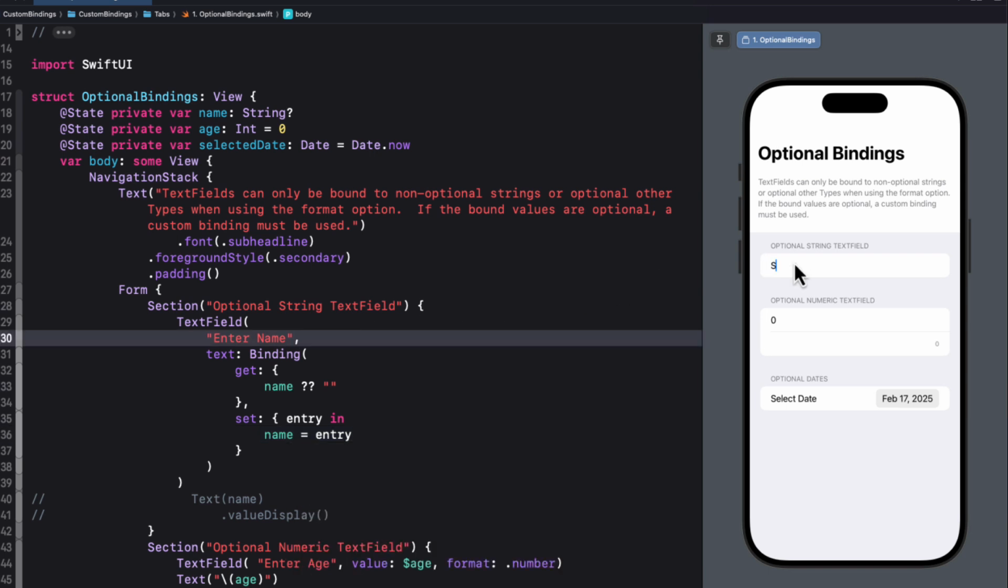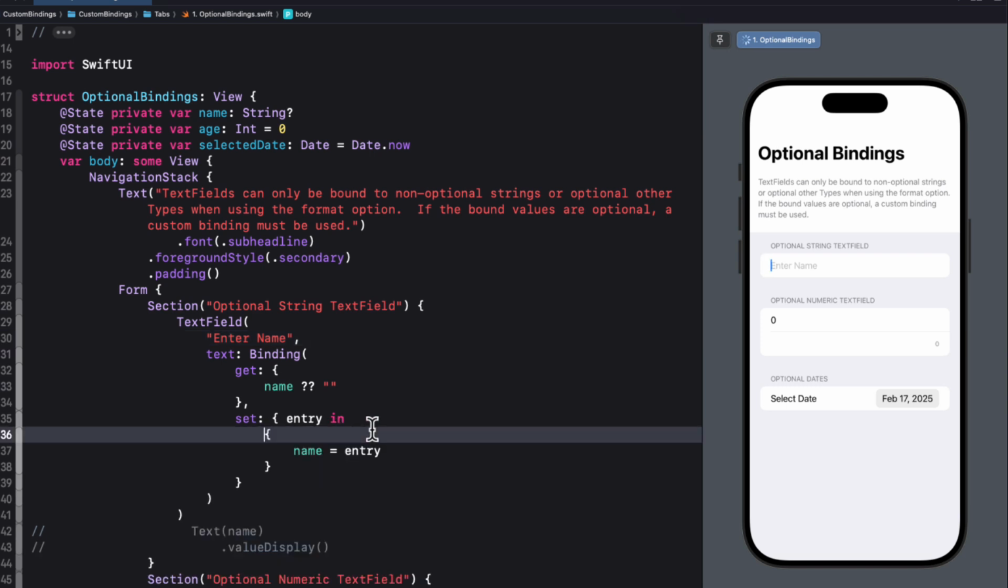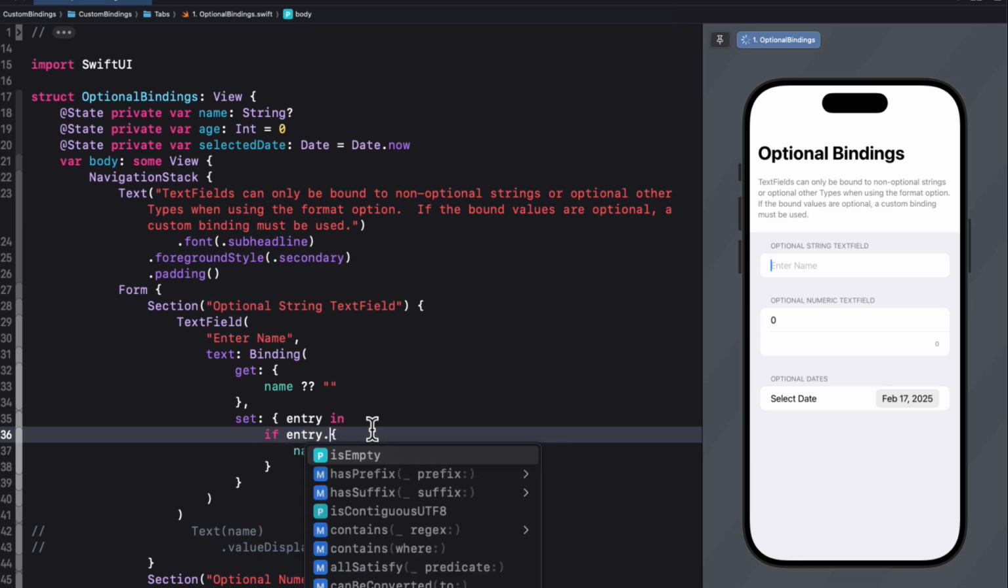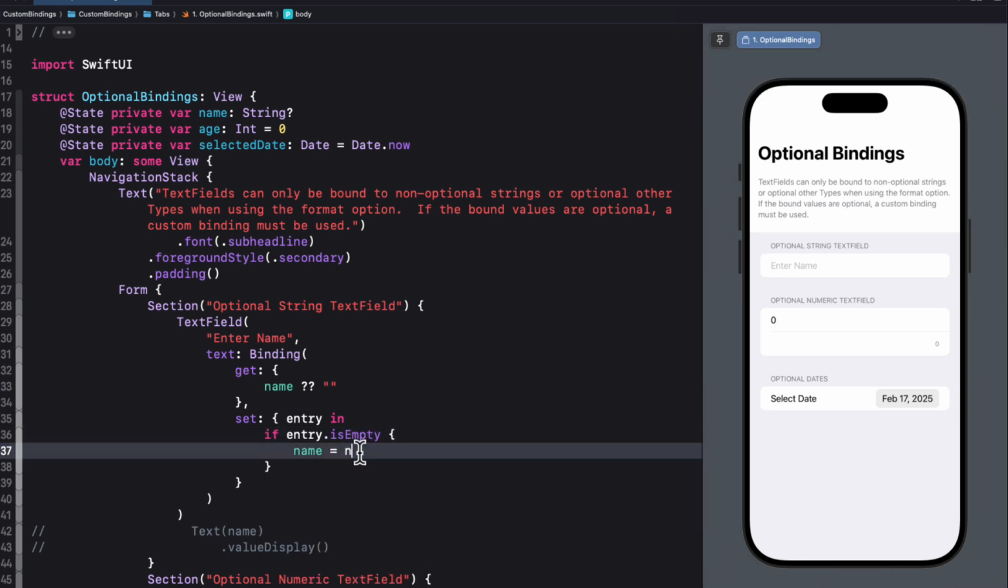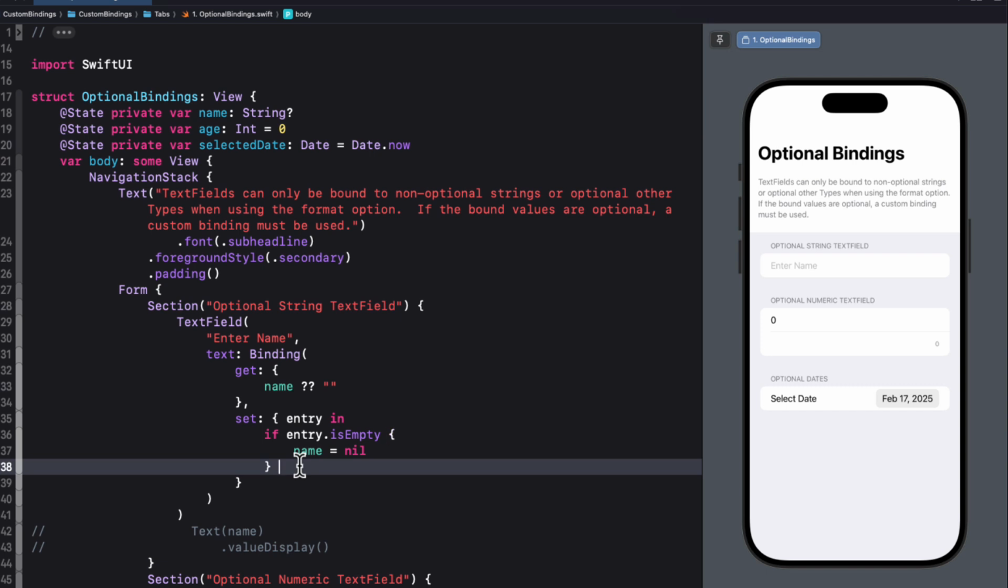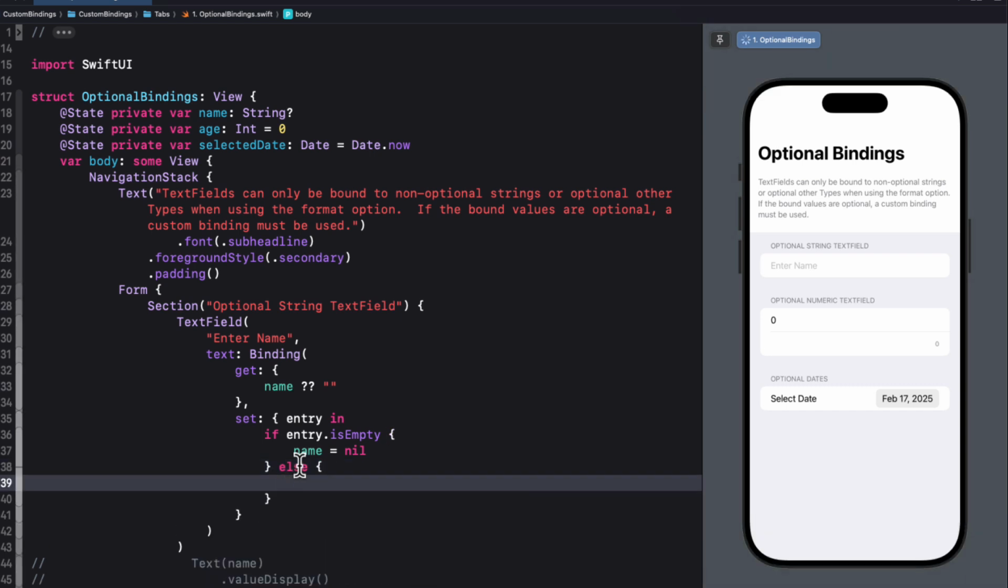Now this is okay, except once someone types something in, that name field will never again be optional, even if the user removes everything from the field. It will set it to an empty string. Now this may be fine with you, but if someone clears the text entry field and you want it to be set back to an optional, in that case we'll have to do something else. We'll first have to check to see if the entry is an empty string. And then if so, we'll set the name to nil. Otherwise, we'll apply that entry to the name variable.